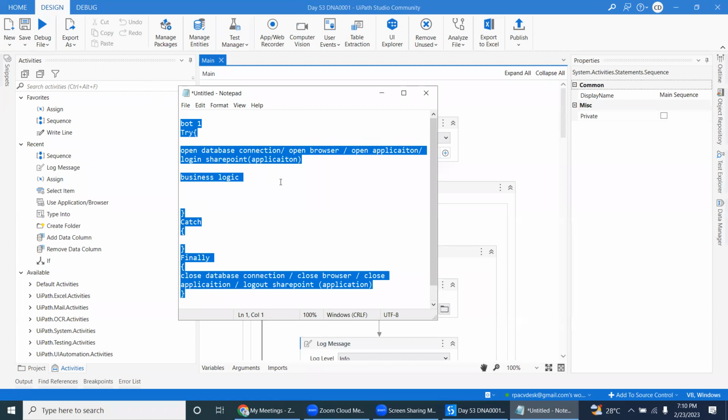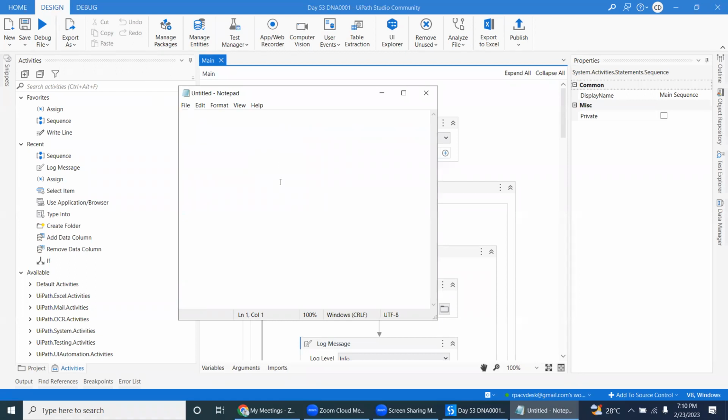Now, so this is try, catch, finally. Let's come to the exceptions. We have two types of exceptions. One is a system exception. The second one is a business exception.